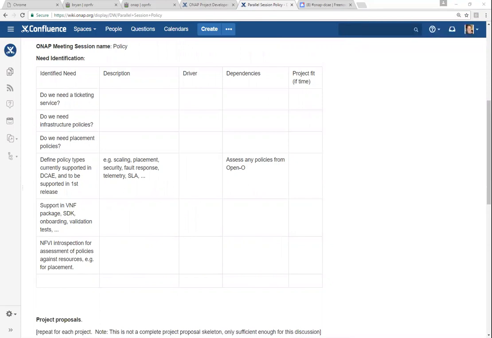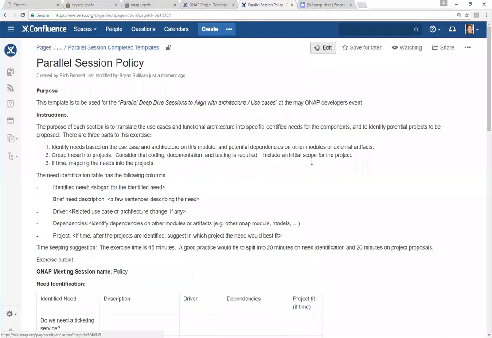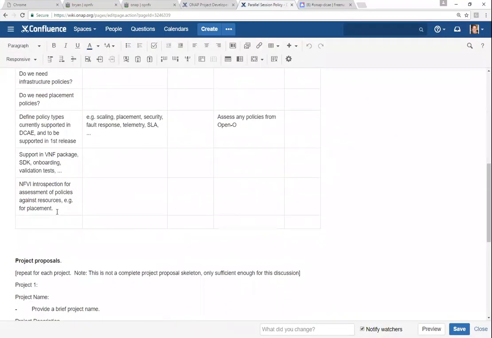We have ticketing, a ticketing service, do we need a service for that? I think then we have infrastructure policies, placement policies, funding policies, supporting. Question on the infrastructure policy, right? Doesn't that depend on the APIs that are exposed by the infrastructure? I mean, we could start capturing these policies, but how do you then influence that as the infrastructure?